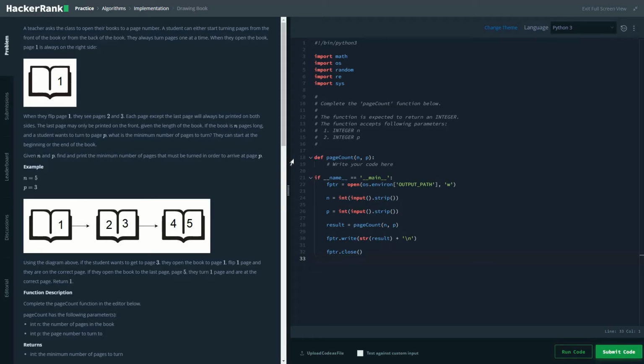If the book is n pages long and a student wants to turn to page P, what's the minimum number of pages to turn? They can start at the beginning or at the end of the book. The basic statement is that there is an n-page book and the student needs to go to page number P, and he can get to page P in two directions, either turning from the front of the book or from the back of the book.